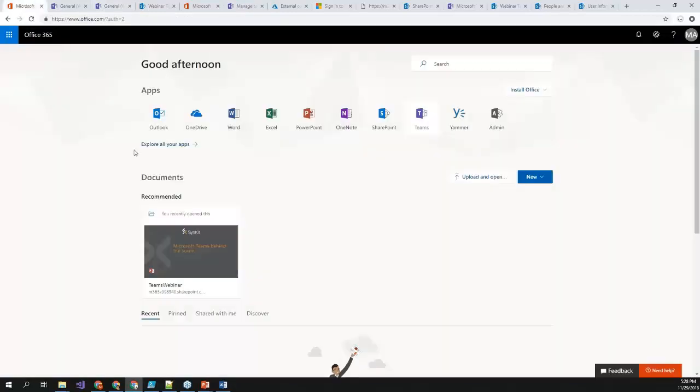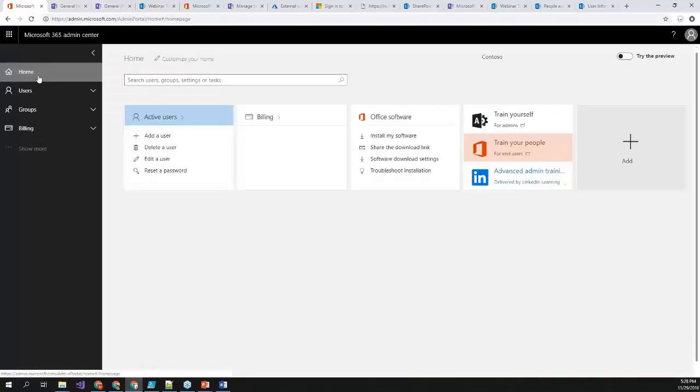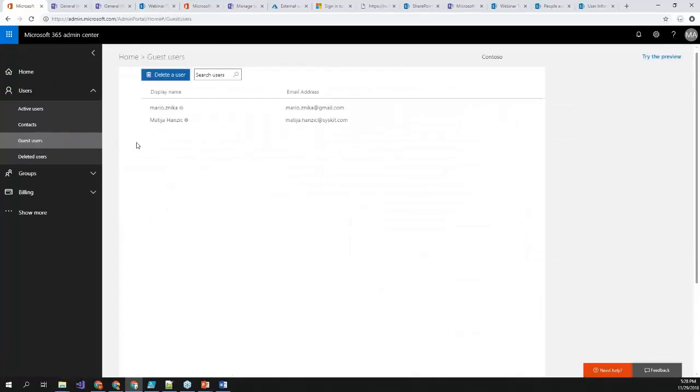Even if I go to the main admin center and go to the external users part, I have guest users, you will not see my Gmail. And this is one of, let's say, the problems with the built-in experience with guest users, because there is no way to detect this kind of sharing. And let's say that there is no built-in reporting to detect external sharing at the document level.